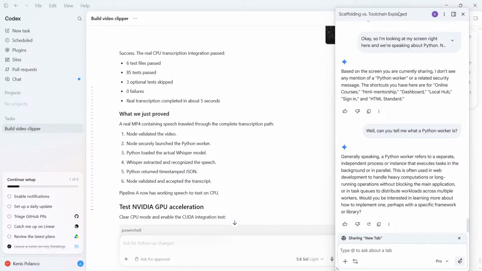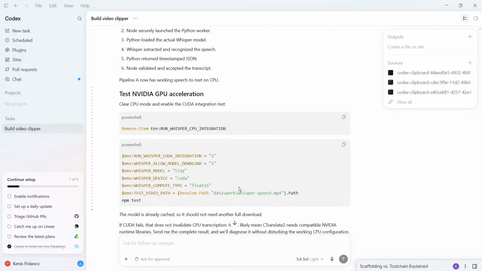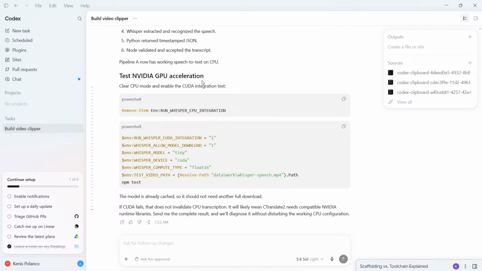So back to this section over here that I'm doing with ChatGPT. Whisper extraction recognizes speech. Python returns timestamps JSON. So Node validated and accepted the transcript. Pipeline A now has working speech to text on CPU. So test NVIDIA GPU acceleration. Clear CPU mode and enable the CUDA integration test. So let's do that.